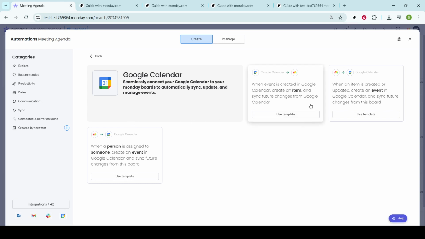Dive in and explore the possibilities, confident that this streamlined approach will help you and your team achieve your goals with ease and effectiveness.